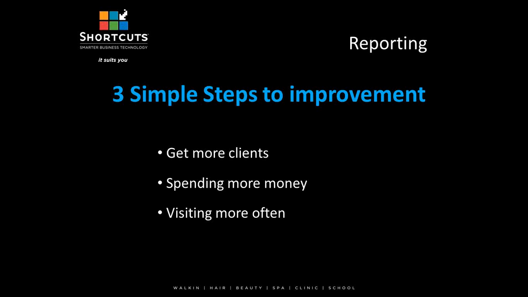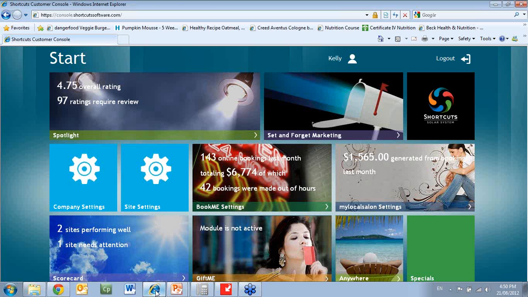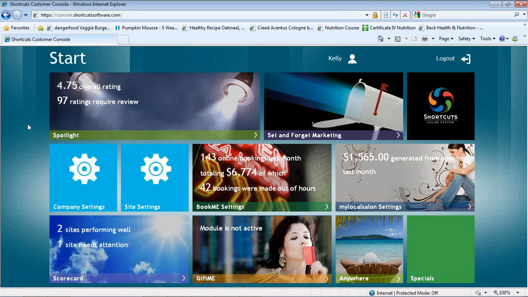So the last thing I wanted to show you, which is not actually in Shortcuts, it's our Shortcuts scorecard, and I'll just give you a little bit of an overview with that. So with this particular thing here, what we can see is we're looking at our Shortcuts smart system. Some of you may already have some of these products. We've got things like our set and forget email marketing, our online booking, our gift cards, etc. We also have something here called Shortcuts scorecard.